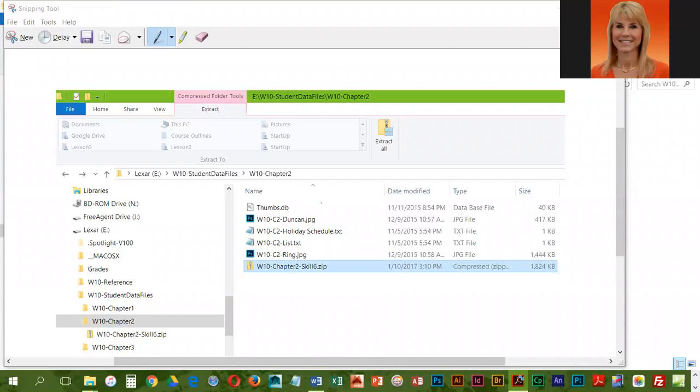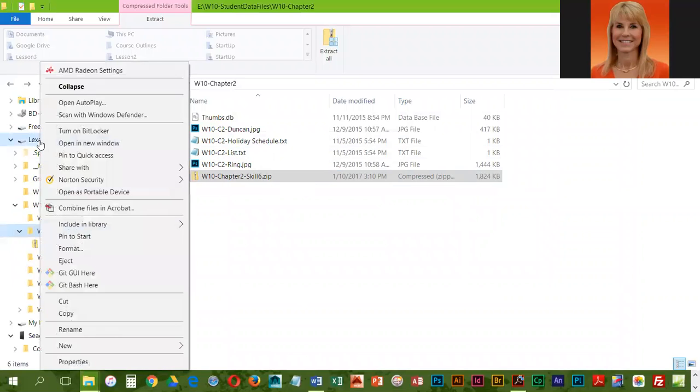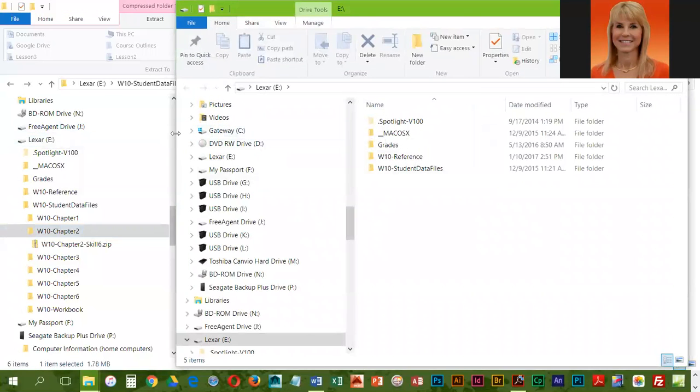So what we're going to do, they want us to open another File Explorer window and display them side by side. So to do that, I'm going to right-click on my jump drive here. And I'm just going to open this in its own new window. There it is. Could not see the command.